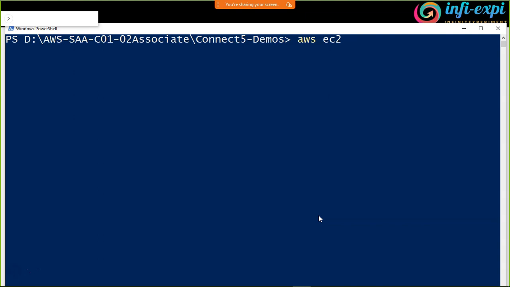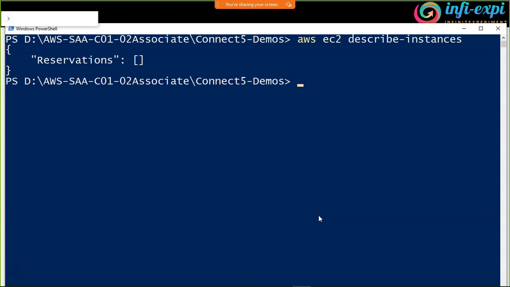So AWS space EC2 space describe-instances. This describe-instances is the subcommand. In the subcommand, what exactly happens is, it will try to list all the instances that you have created in your account. So let's hit enter and see if we are able to get the list of instances.